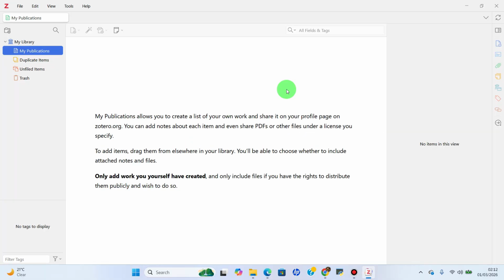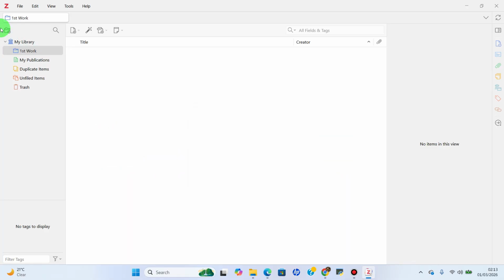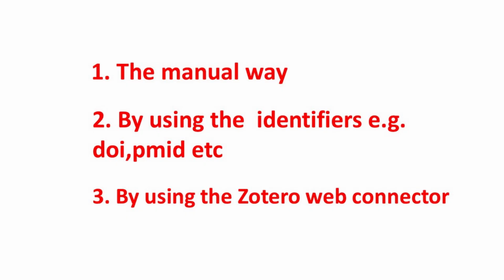So now we will see how to import research articles or papers into the Zotero. So we need to first create a collection first. We'll name it first work and press enter. So in this collection, we can import papers in three different ways: the manual way, by using the identifiers, and by using the web connector.